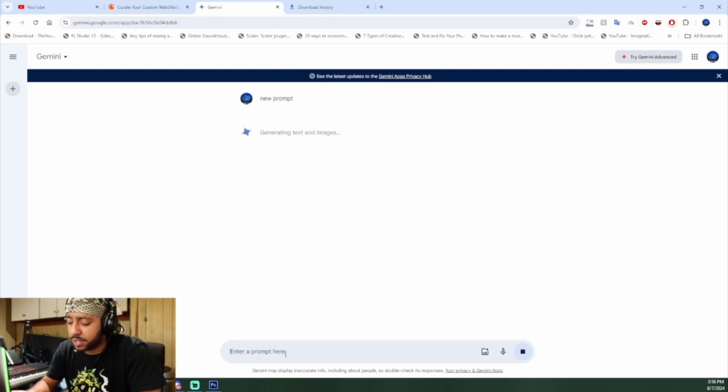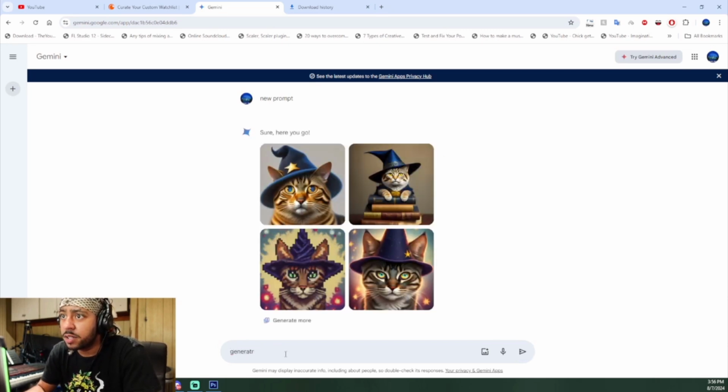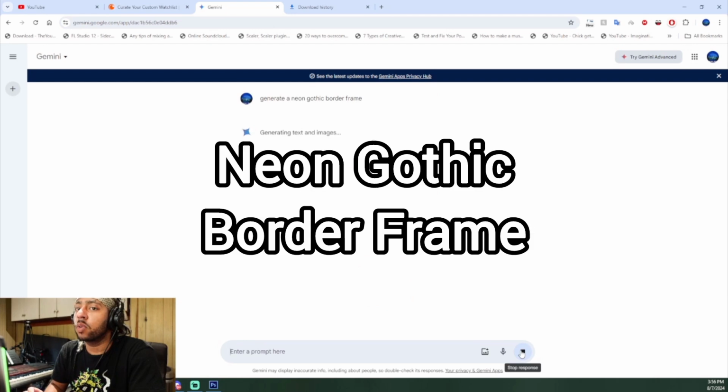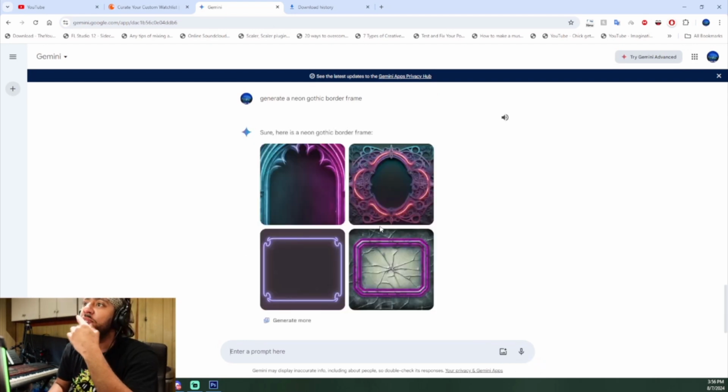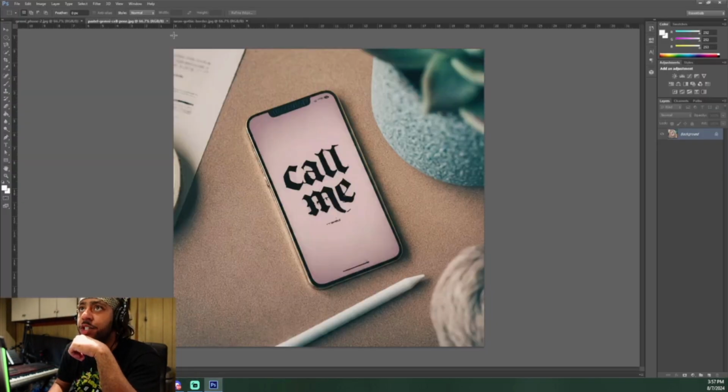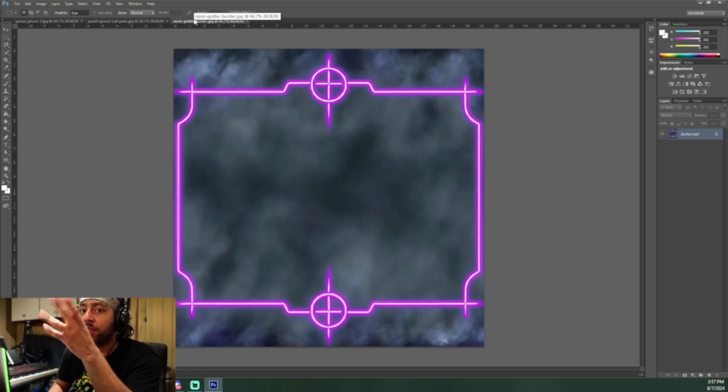And then I said, generate neon gothic border frame, and let's see what it gives. And we got something like this, right? This is damn near perfect. Let me show you what it actually generated. It generated that right there.